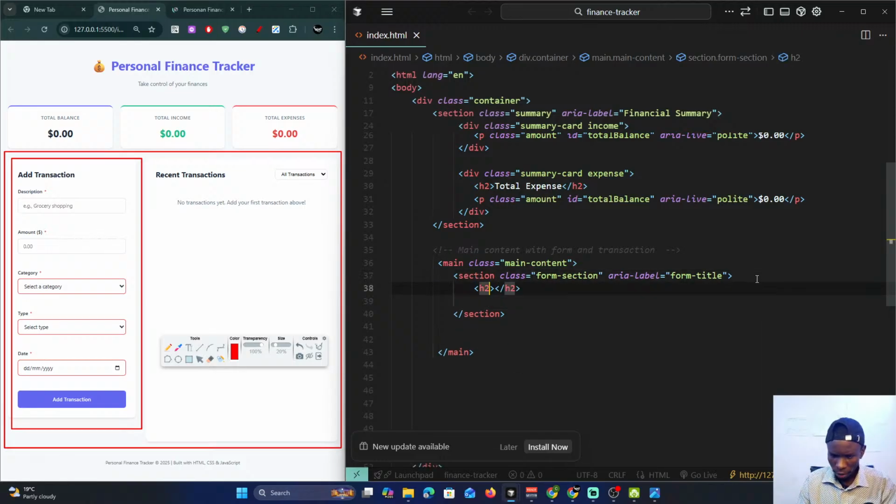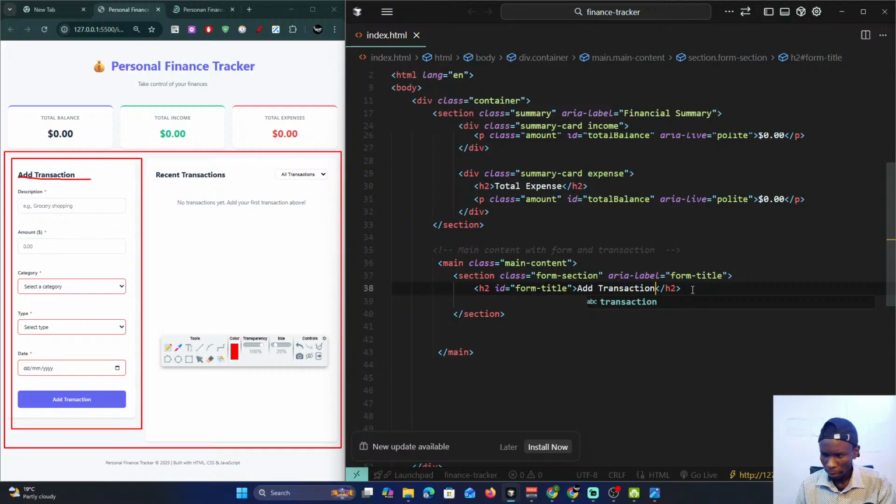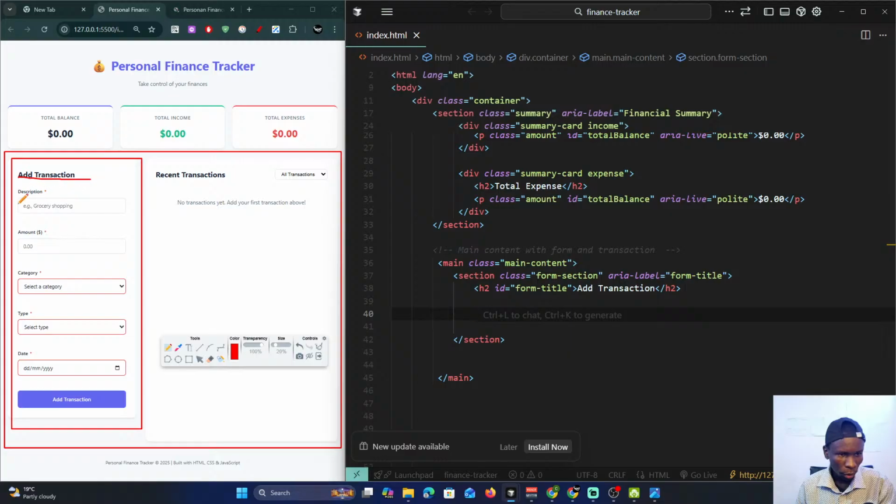For the heading, I'll use an ID, which you can say is form title. Then you can add the text, add transaction. So that's our h2. Then below this, remember we have the form. We have these fields as well as the button itself. So let's start with the form.